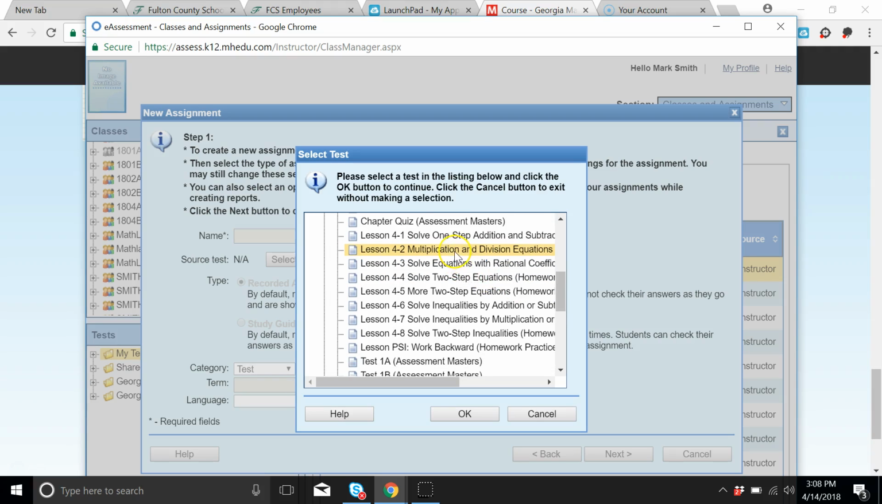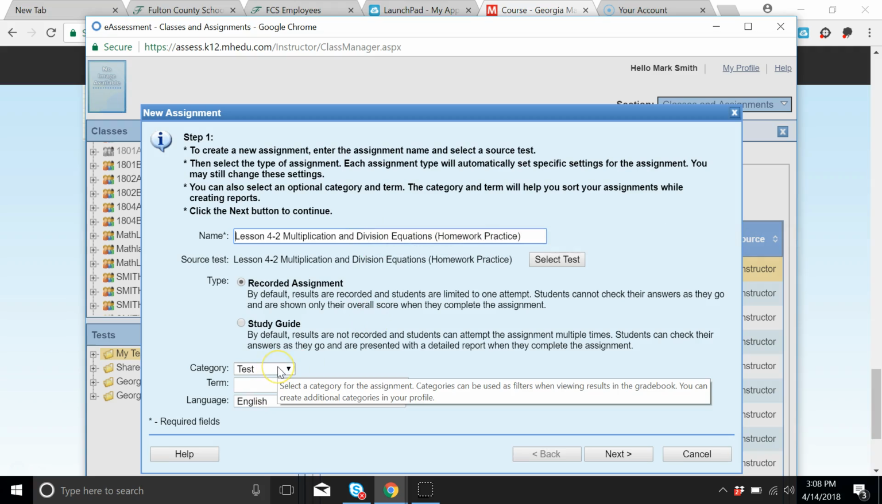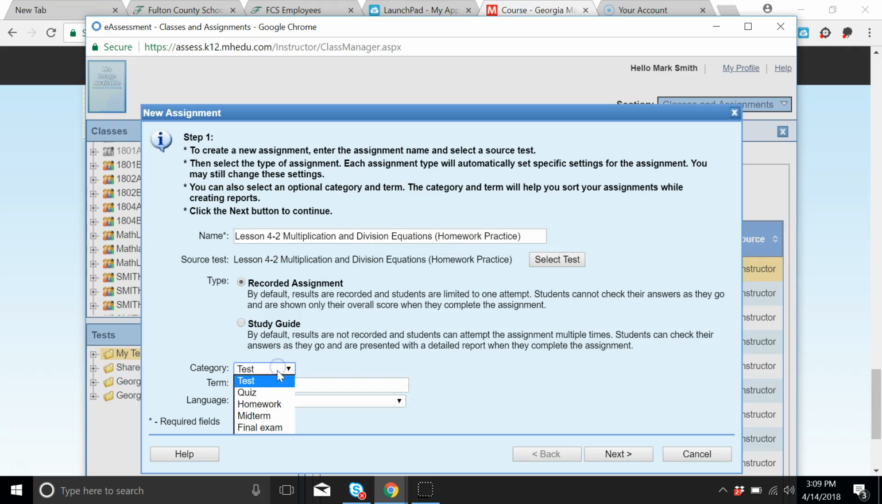So for this, I highlight multiplication and division questions, click OK, and as you can see, it automatically put it in the name section. Category, you can put it as test or quiz. I'm going to put mine as quiz. You hit next.